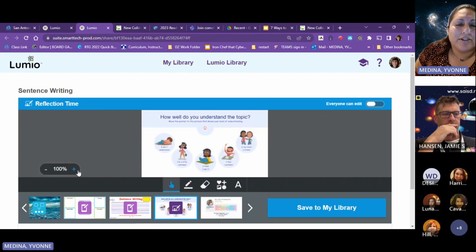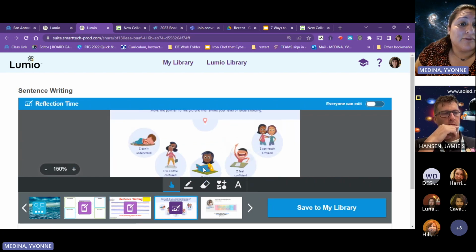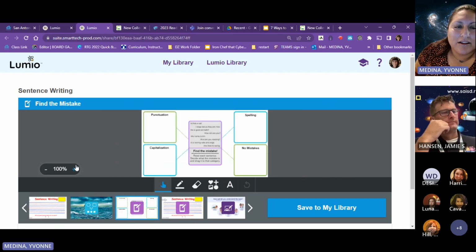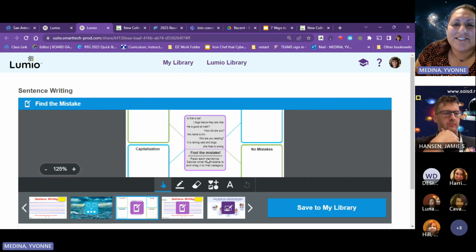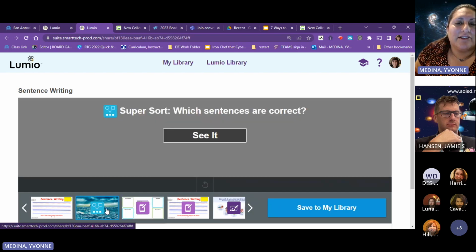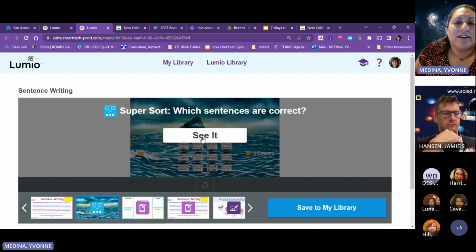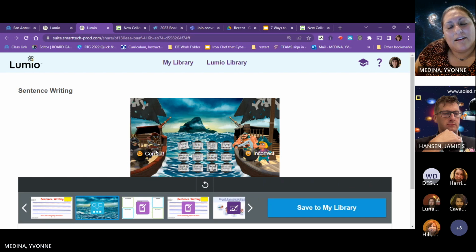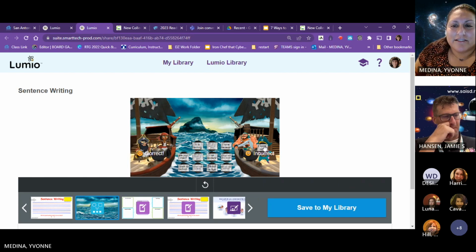This one's another good one added on. Say, how well do I understand what we're talking about? And you don't have to use that if you don't want to. There's a little graphic organizer here with different sentences, and you have to find the mistake and drag it to where it is. Let's see what this one is. Looks like it's a game. It's a sorting one. Oh, cool. Awesome. Is the sentence correct? You drag it over here. Oh, it wasn't correct. So it goes over here.